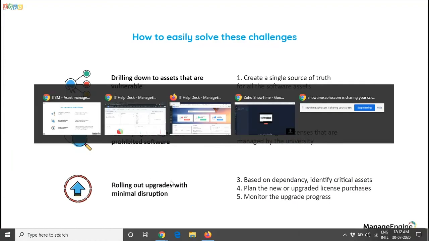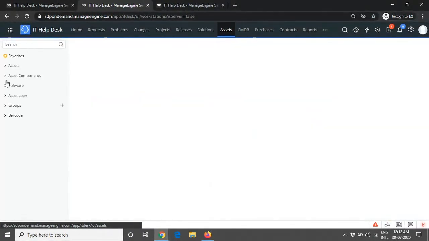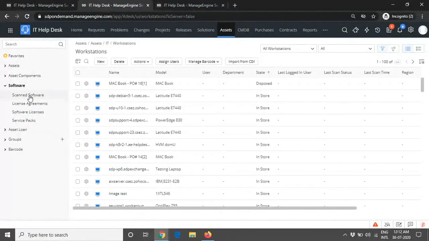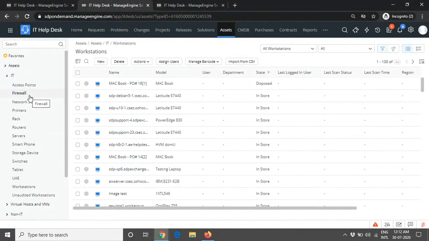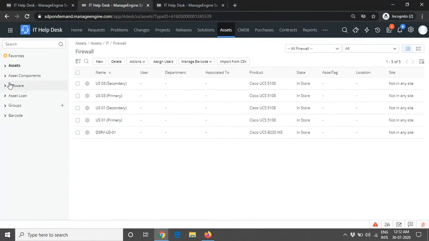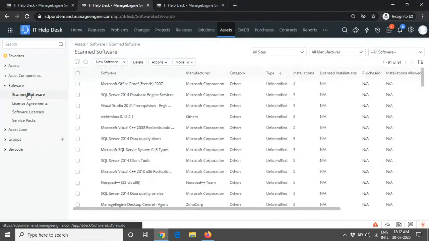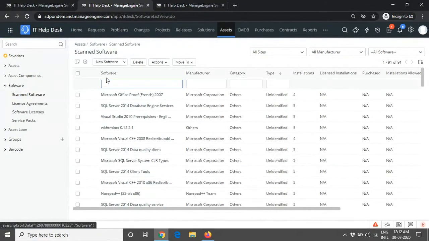So let's quickly navigate back to the software section. So when you click on assets, you do have various options on the left side. And when you click on software, that's going to populate the scan software for you, right? So let's click on scan software. So what the institution can do is navigate here, click on software, navigate to scan software, and search for Windows 8.